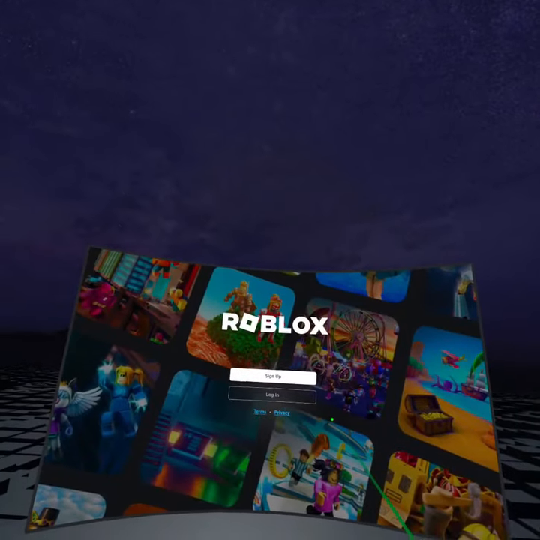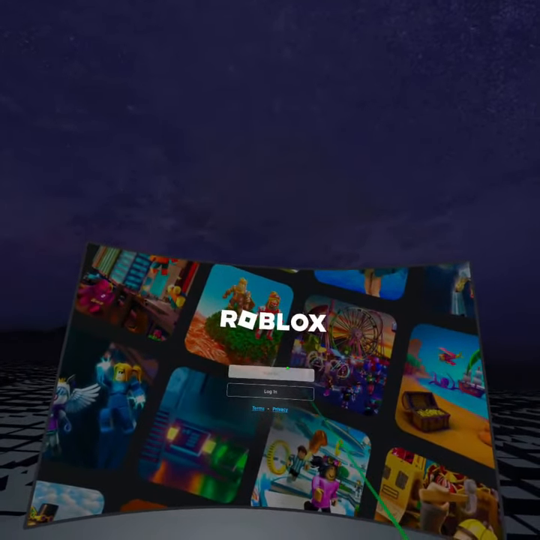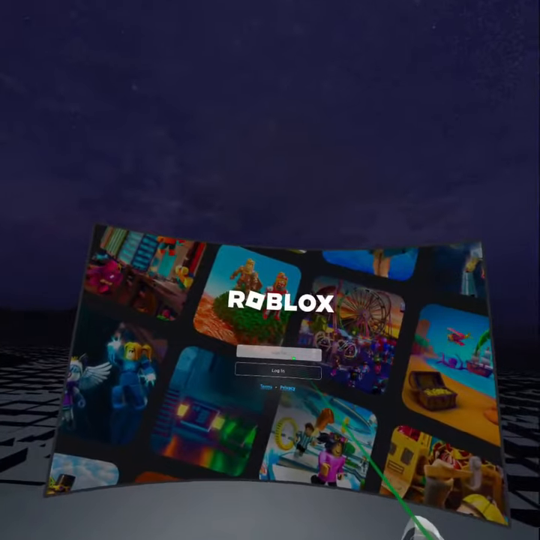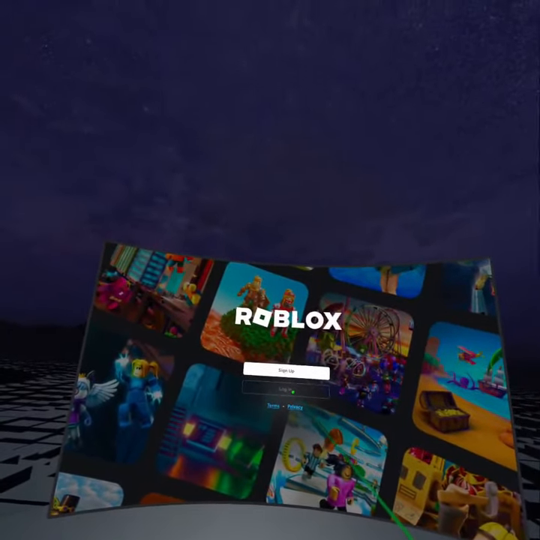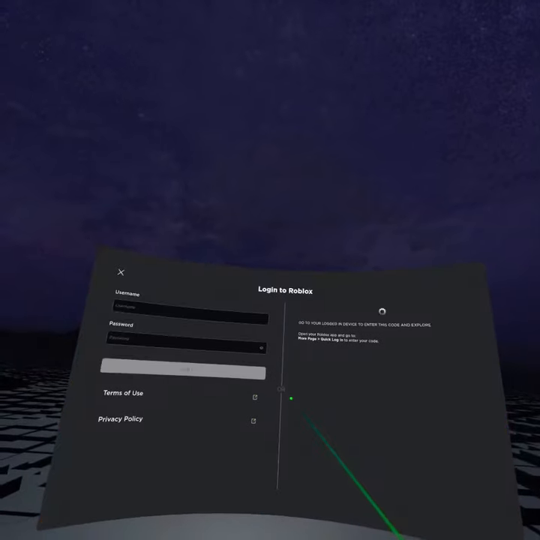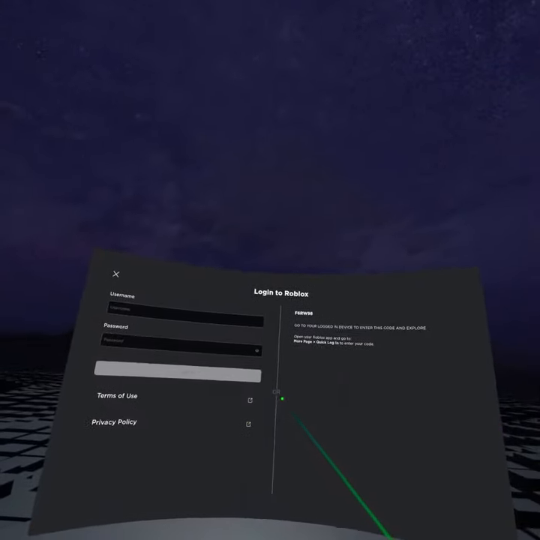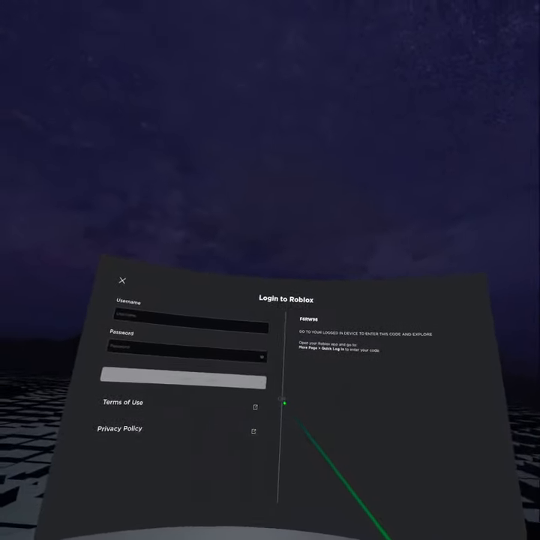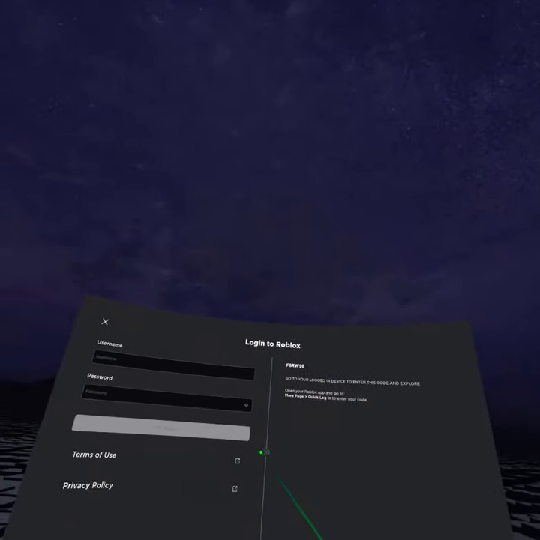And as you enter, go in the option sign up if you don't have an account. But if you have an account, just go on log in and just fill out the details and log into the game. So guys, that's how you set up Roblox on your Meta Quest 3.